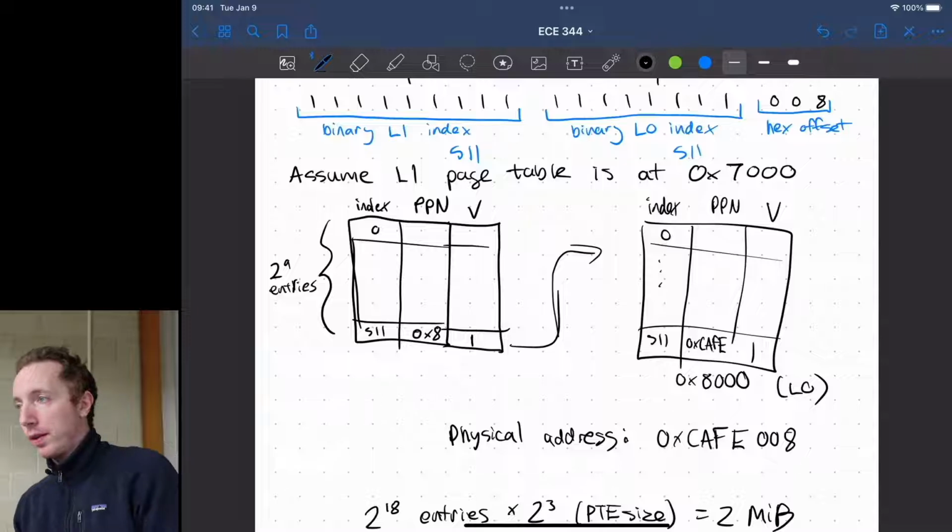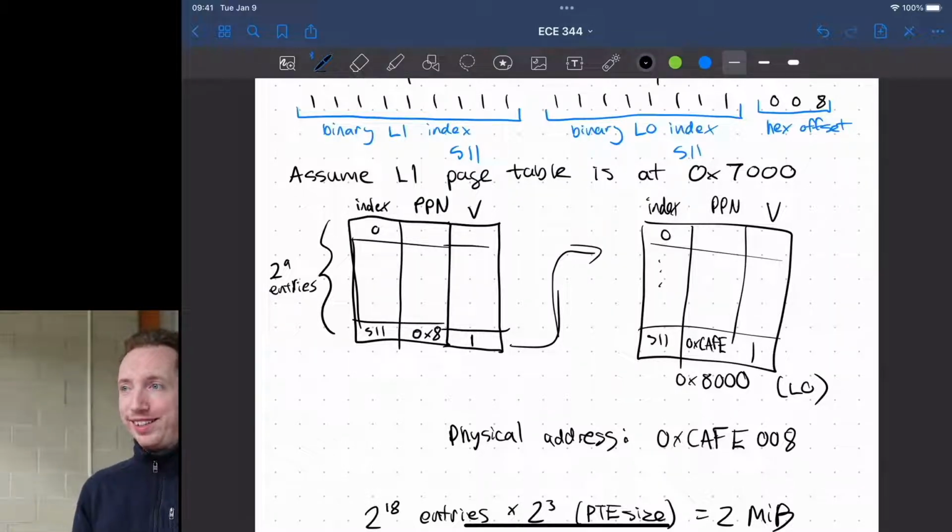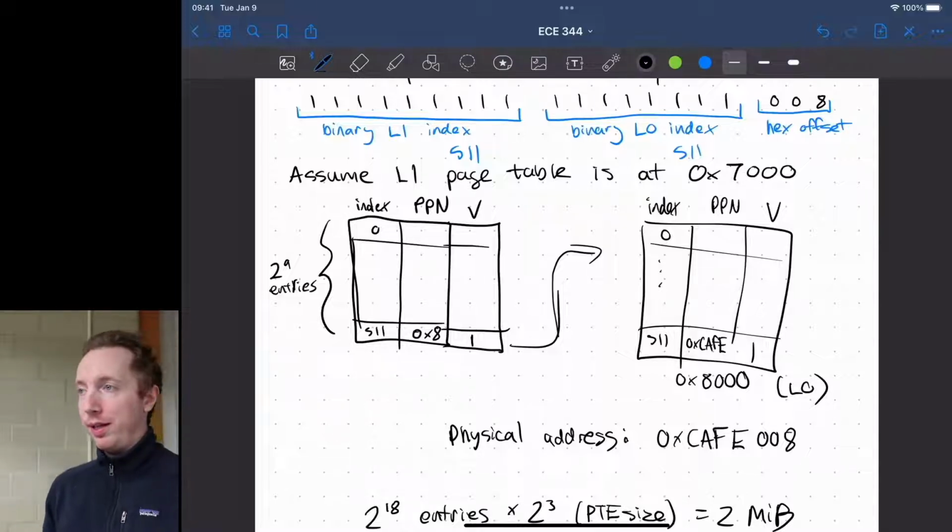So how many L0 tables are there? As many as you need. So we allocate them along the way, sort of? Yeah, as we need them. So this is why it saves space, because you just have as many L0 tables as you need.